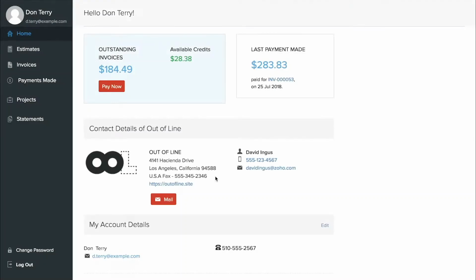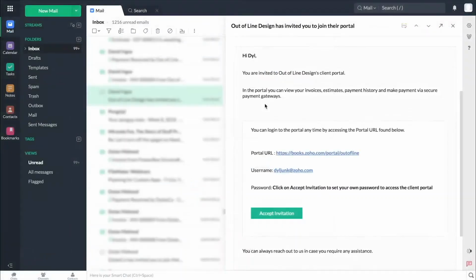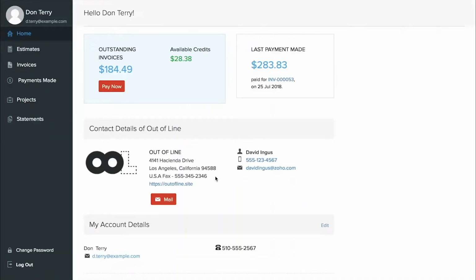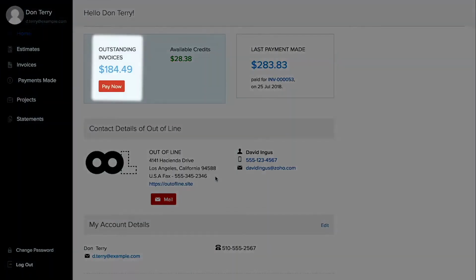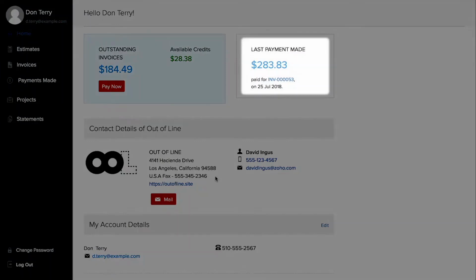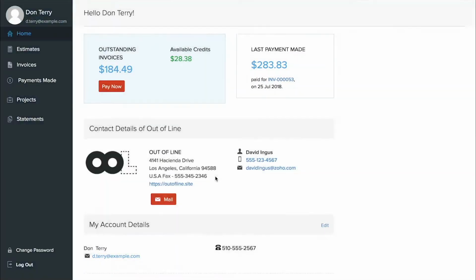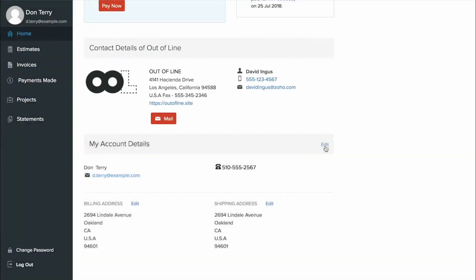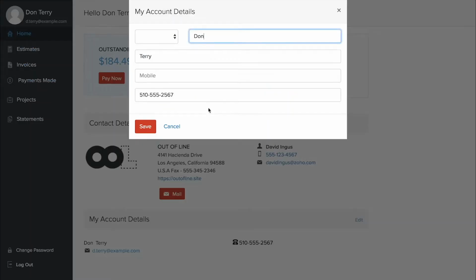The client portal enables customers to log in and pay their invoices online. After you give a client access, they'll receive an email prompting them to log in to the client portal. When customers log in, they'll see their outstanding payments, store credit, and the last payment they made. You can list contact details in case customers have questions about billing. And customers can update their own details if they change addresses or switch phone numbers.